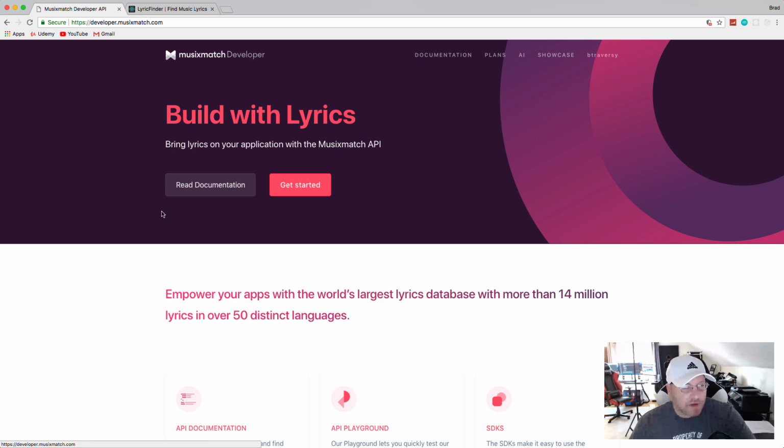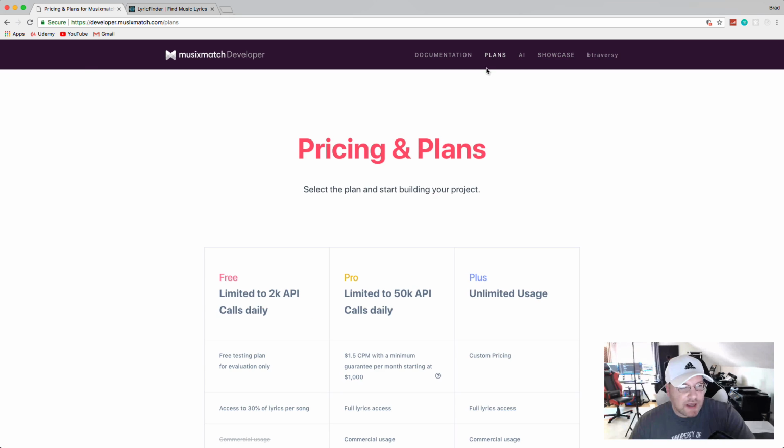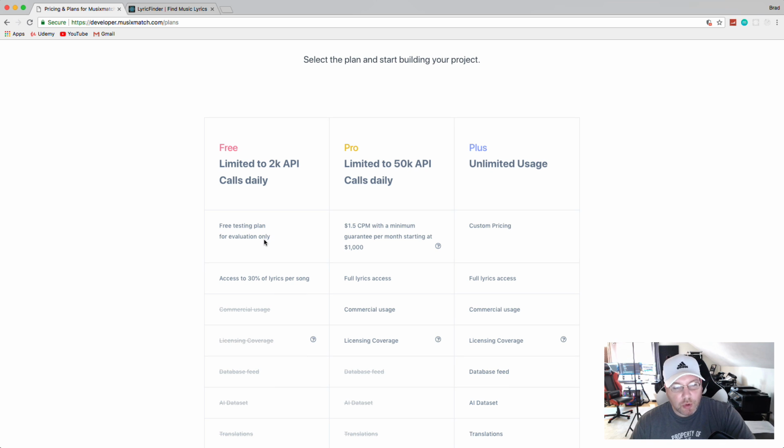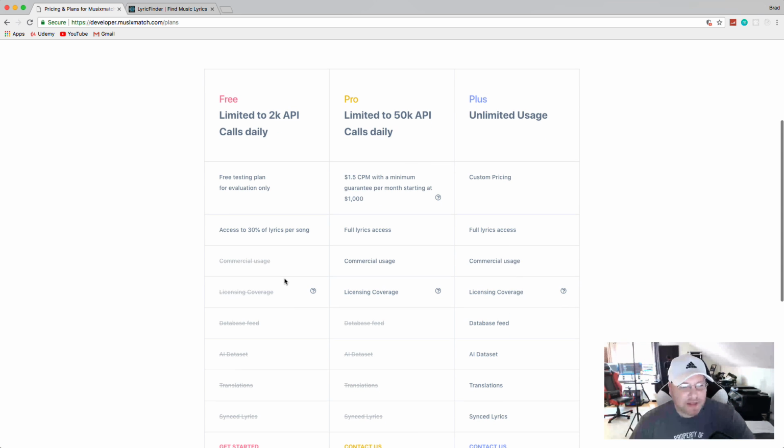Okay, this is the developer site for Musixmatch, and as far as the API goes, it's free for 2,000 API calls per day. If you want more than that, you're going to have to pay. And if you want access to all of the lyrics, you also have to pay. So with the free plan, you get access to 30% of the lyrics. So basically, it's for development, testing, learning, stuff like that. And that's all we're doing here. We're not building a production level app that we're selling or anything like that.